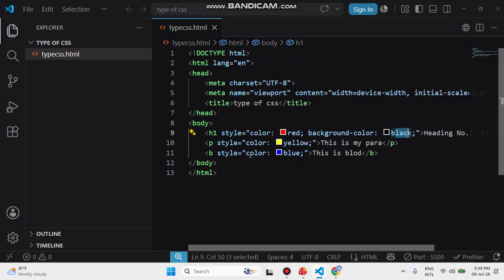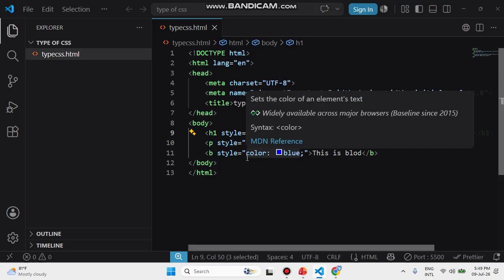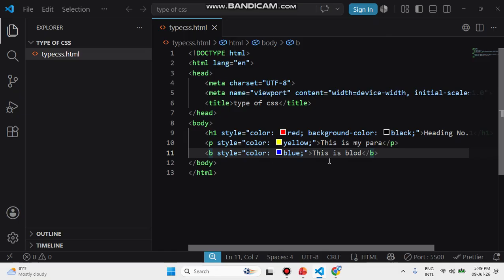But why don't we use inline CSS that much? Because every time you need to add the style in each line, and you need to add all the properties and values in one line. When we have very big styling or a lot of properties, writing it all in one place is confusing for the developer. That's why we have another way. Let me show you. So this is inline CSS.